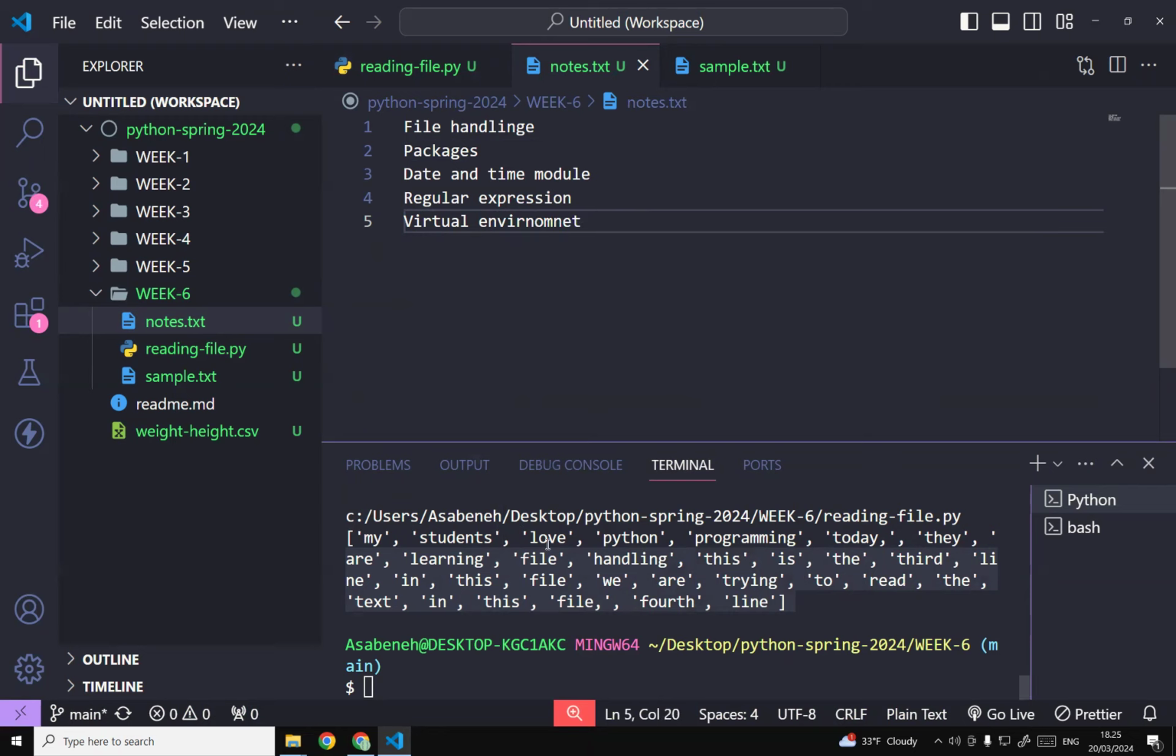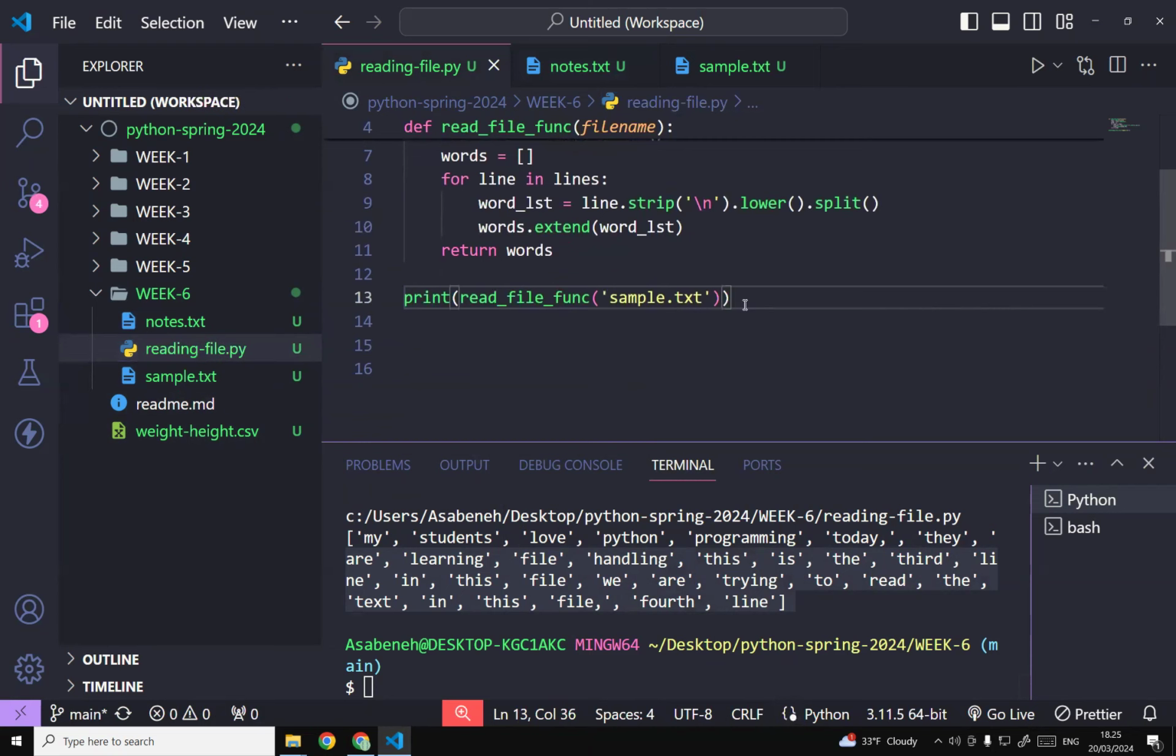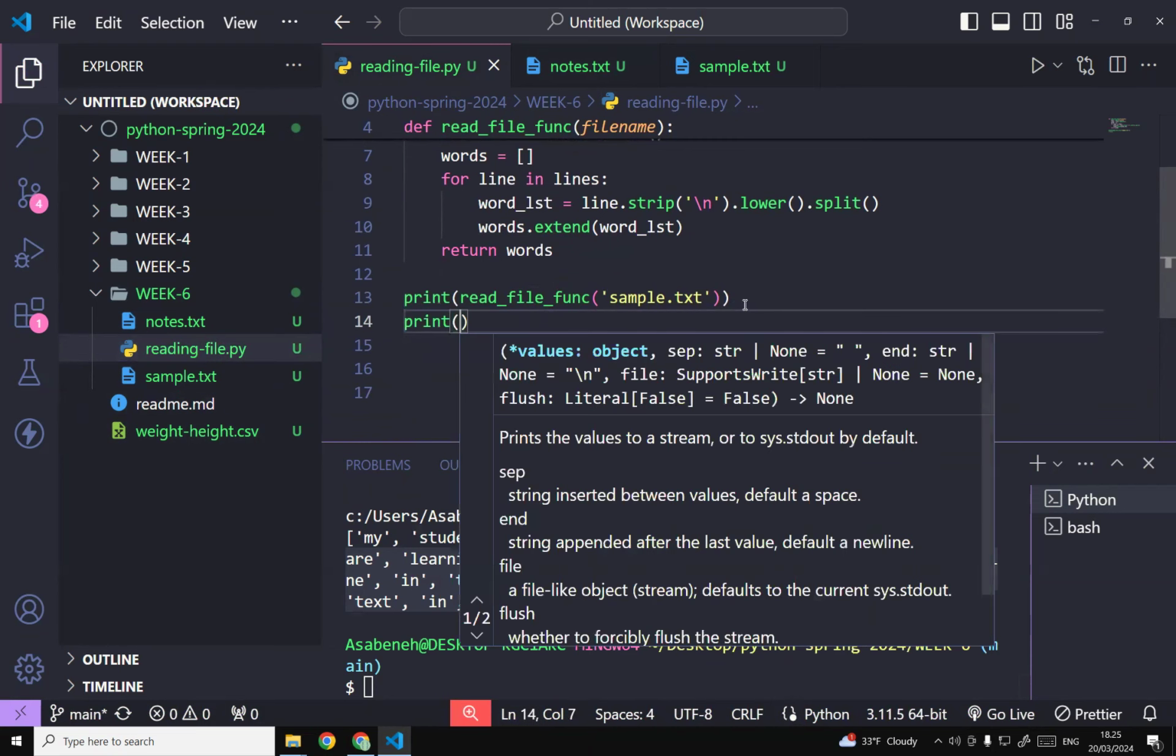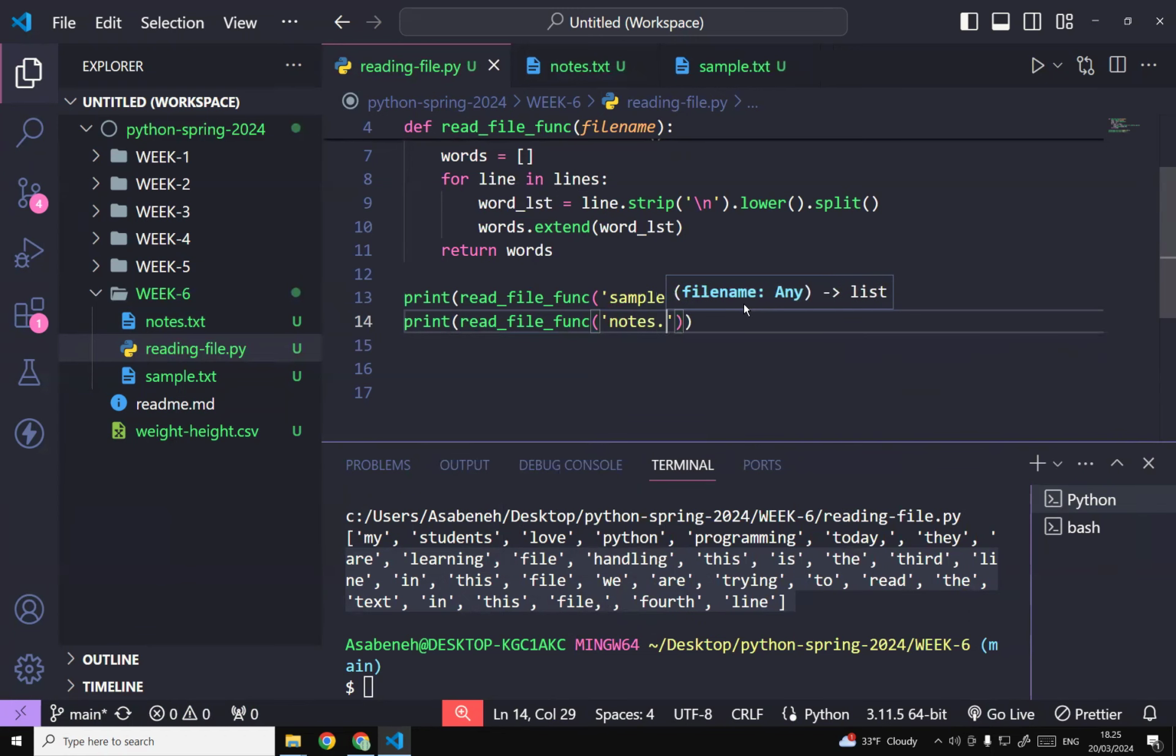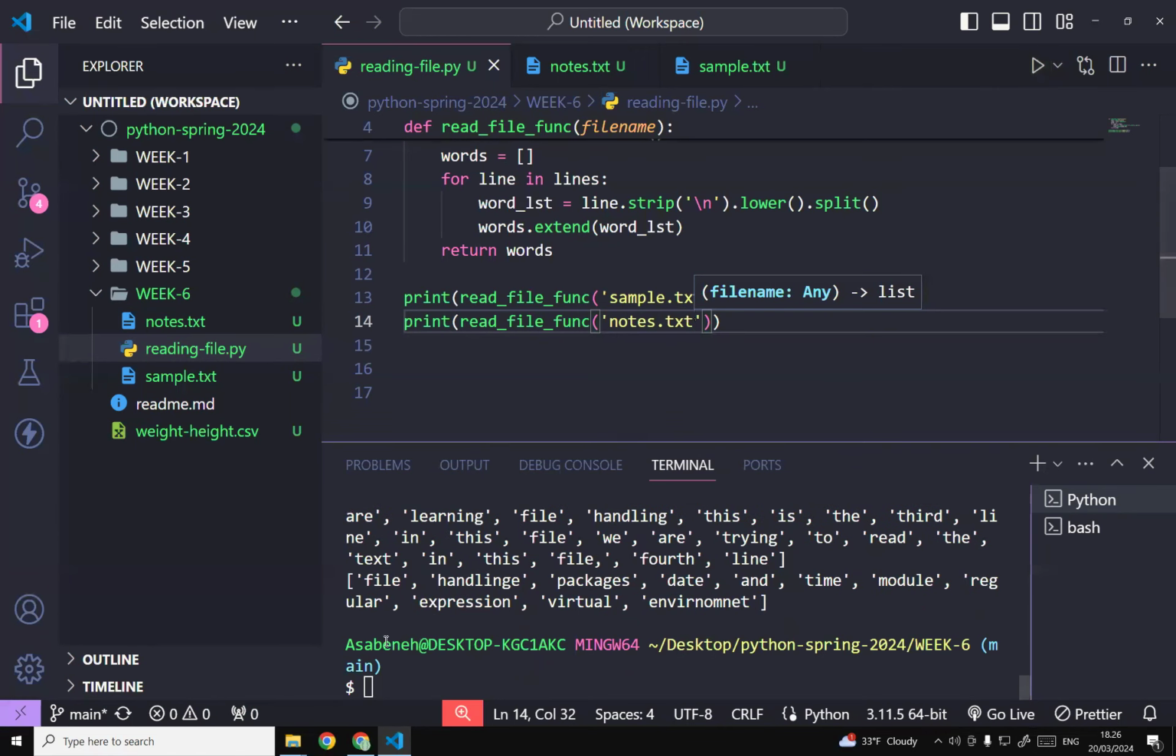Yes. So if you see now, I have this notes.txt. If I want to use my function, I can say print read file, and then I have to say notes.txt, and then it will be read also. As you can see, file handling, package, date and time module, regular expression, virtual environment. So I managed to read using this.